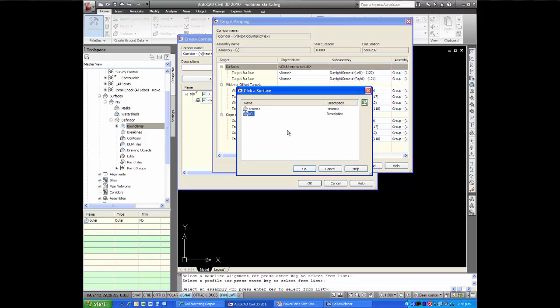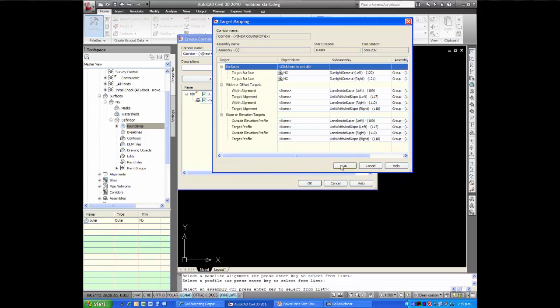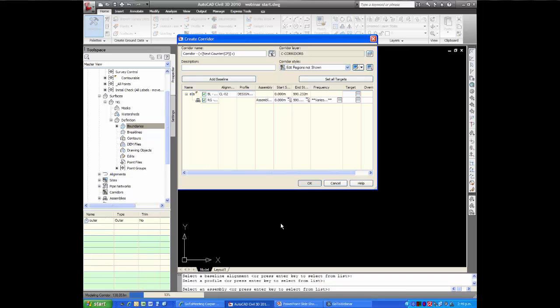Just wait for your screens to catch up. There it is, natural ground surface. Click OK. It fills that in, and then you can go OK and OK, and it'll go and build your corridor for you.